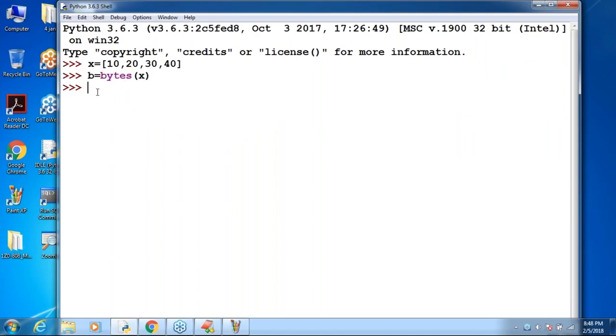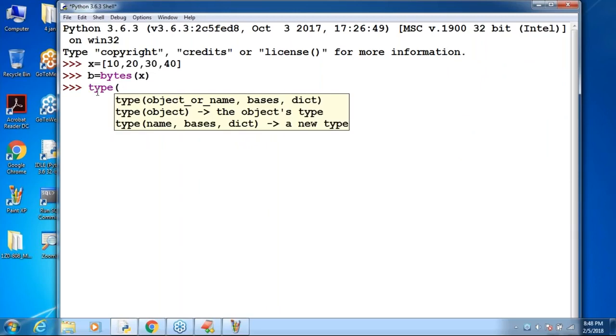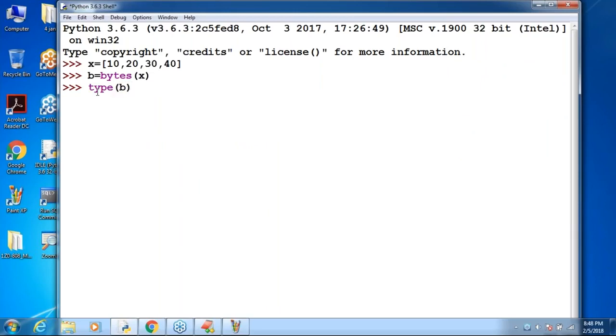But now let me print the type of B. What is the type of B? Bytes. Internally, is it bytes or not? Yes. Remember that it is one sequence, a group of values, right?